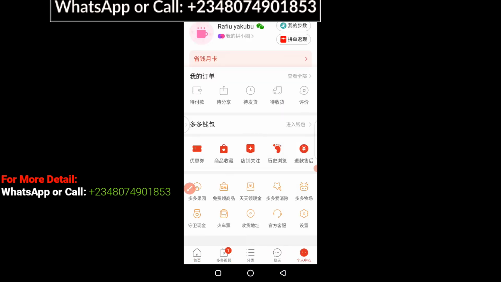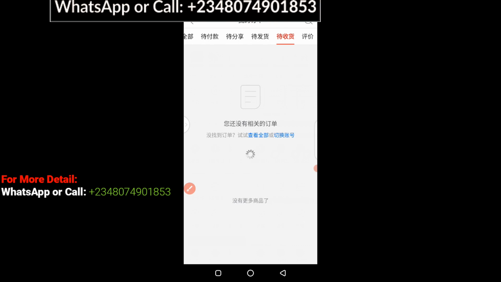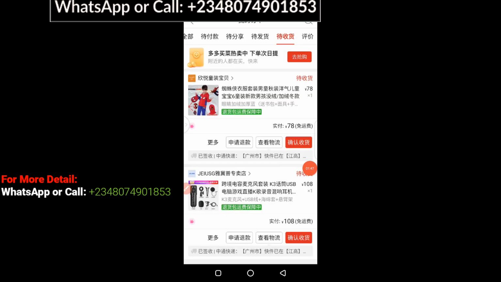Now when you get to your profile, this is how it's going to open up, okay? Now you have to tap on here to know the number of goods you have on transit, okay? So I'm going to click on it right away. All right, so you can see guys that I have 2 goods on transit already on Pinduoduo app.